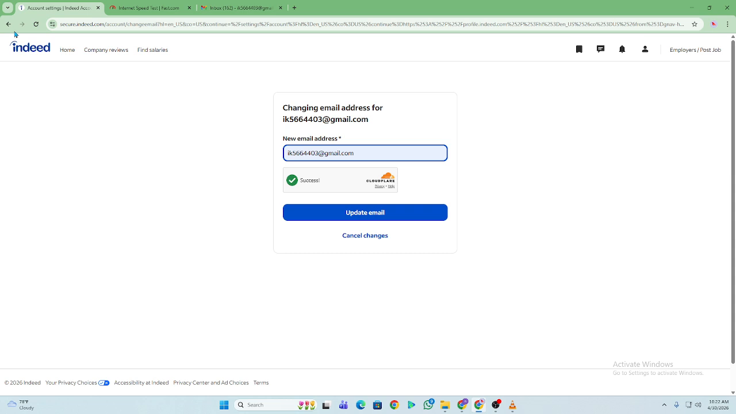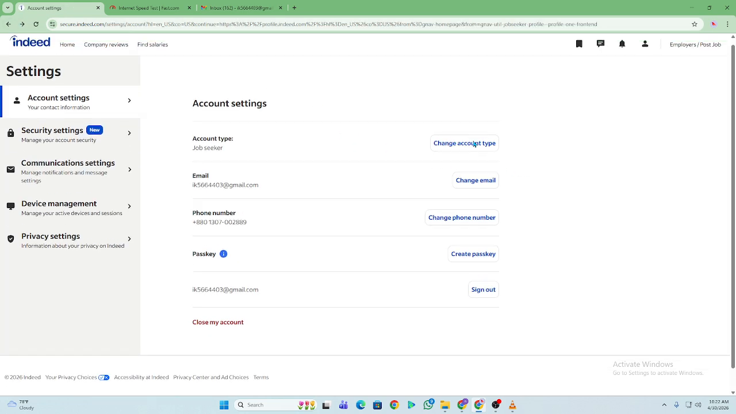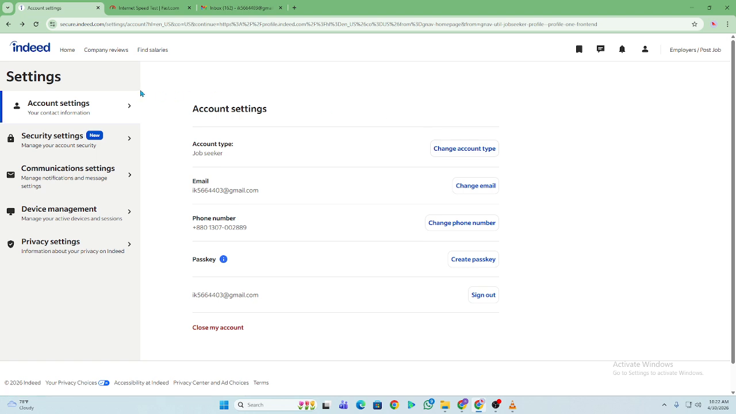Now you can log in using your new email address going forward. Make sure you remember it for future access. And that's how to change your email on Indeed in 2026. Hopefully this guide helped you update your account easily.